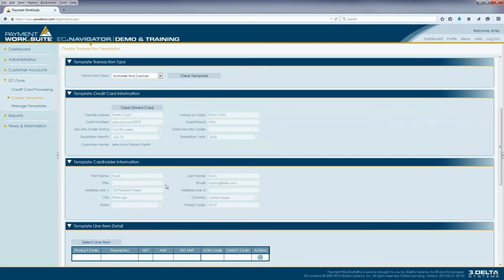If we come down to the next two sections, we have our credit card information section along with the cardholder information section. These did fill out for us because we have this information stored within the card. Also, I want to point out under the cardholder information section is where your address information goes, and I'll talk about that a little bit more on the actual transaction screen.